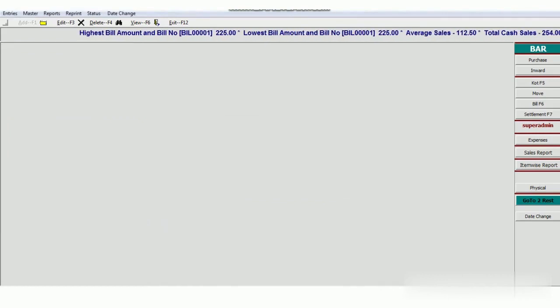Stock creation for bar and purchase inward entry has been done successfully.